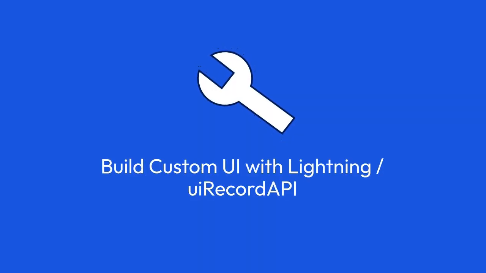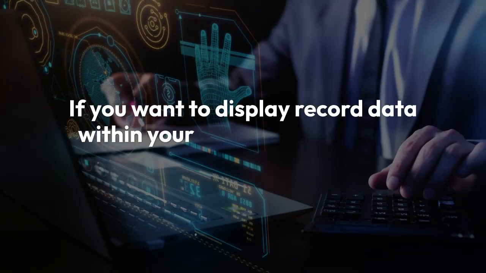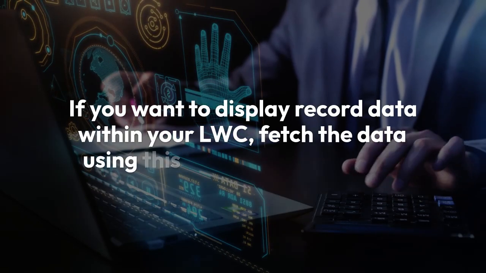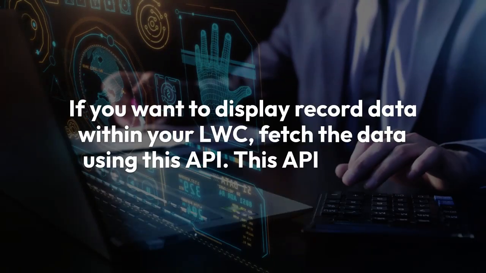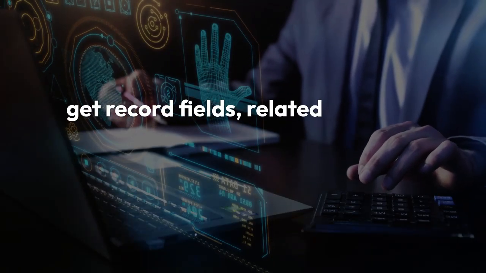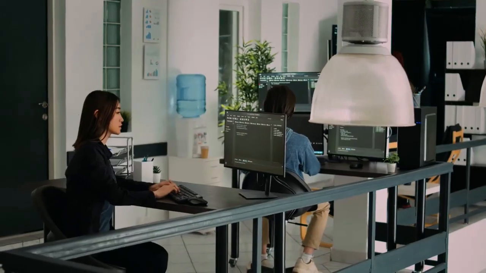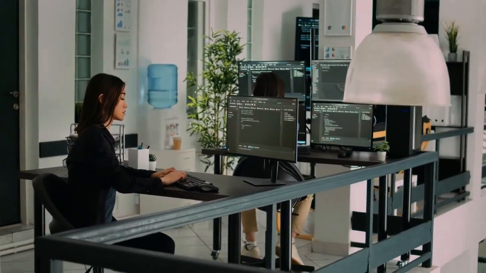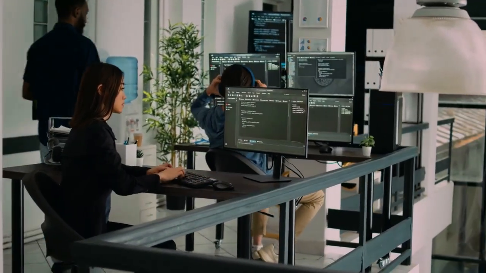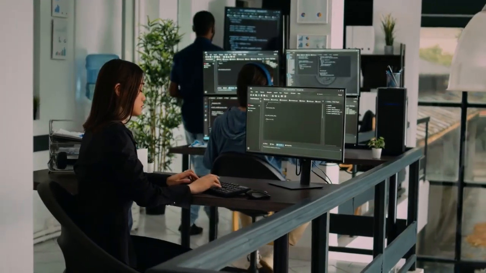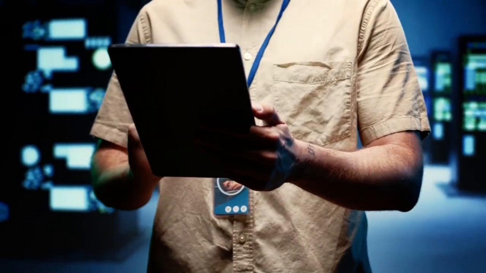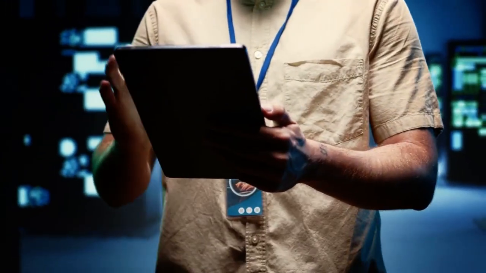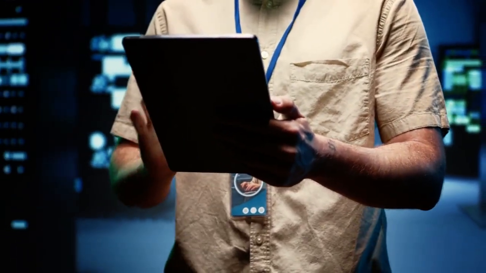Another powerful option is to build a custom UI with lightning/uiRecordApi. If you want to display record data within your LWC, fetch the data using this API. This API lets you get record fields, related lists, and more. You can then build your own custom user interface to display this information. This gives you full control over the look and feel. It keeps the user within your LWC's context. It's more work, but it's secure and flexible.